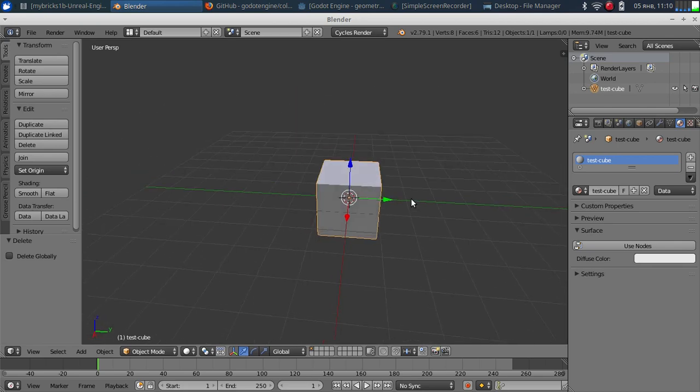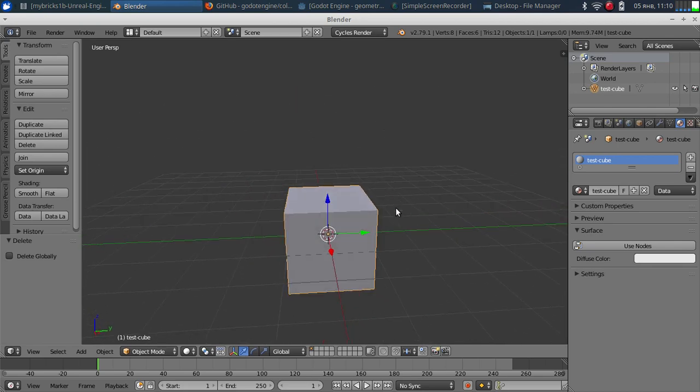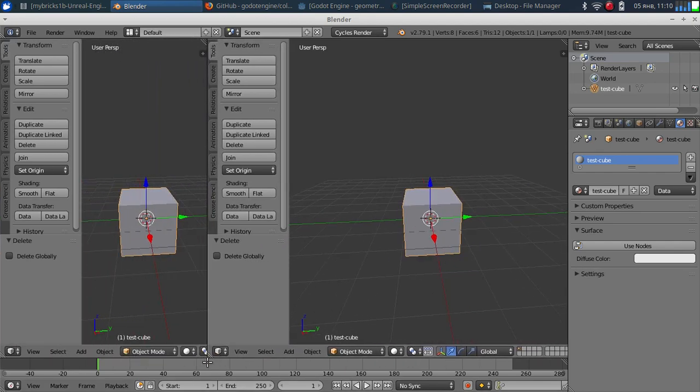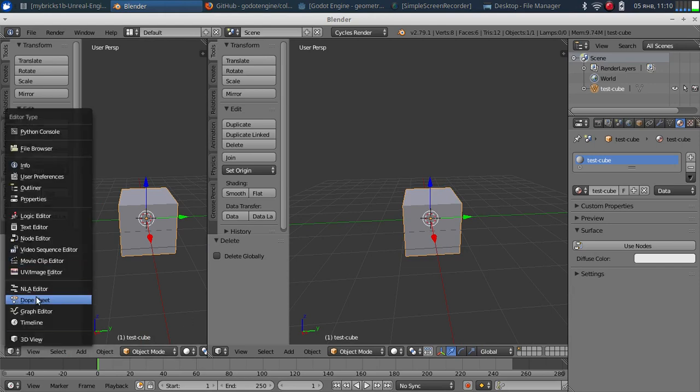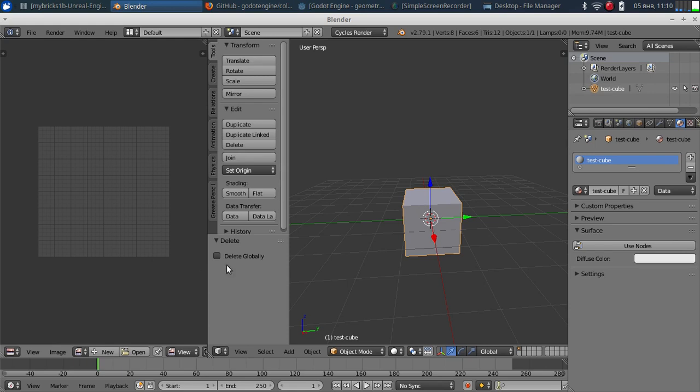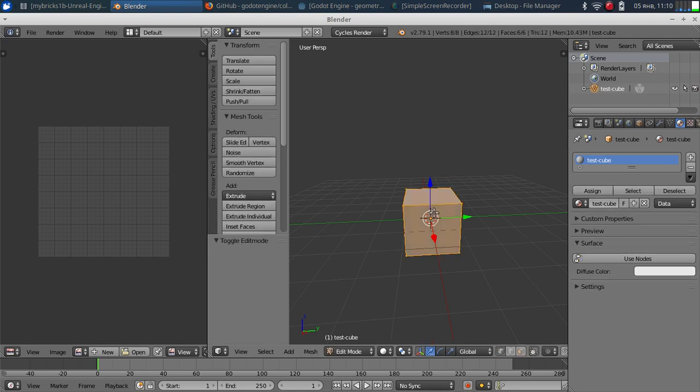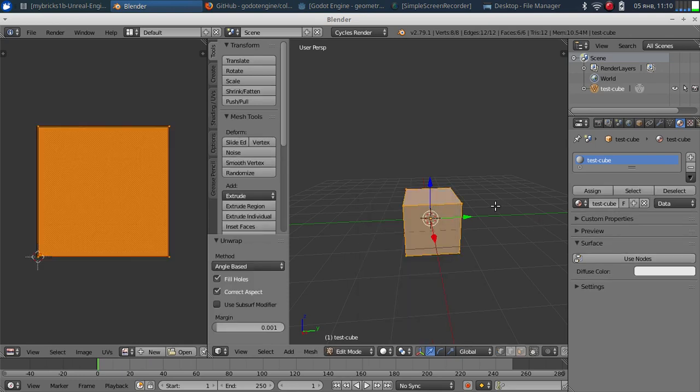So when we look at the cube, the first thing we're going to need to do, and this is setting up any model in Blender for export, is to UV map it. So I'm going to go through the standard Blender UV mapping workflow, which is to split the window, change this to UV map, and then I'm going to go into edit mode, and I'm just going to hit unwrap. So we've got an unwrapped cube and all this stuff.